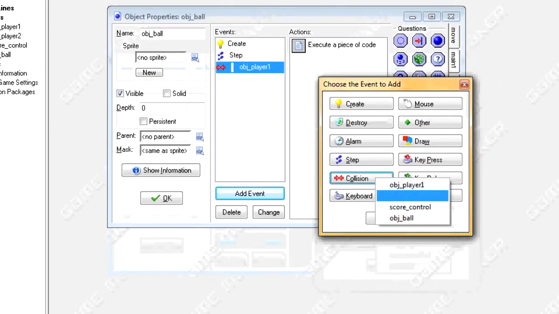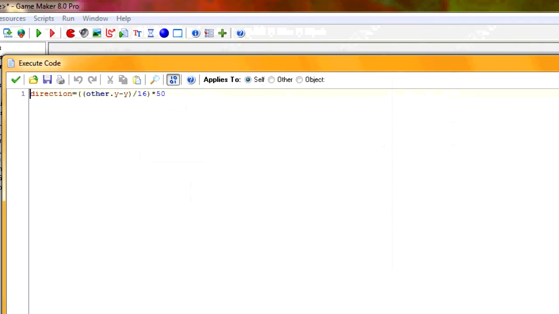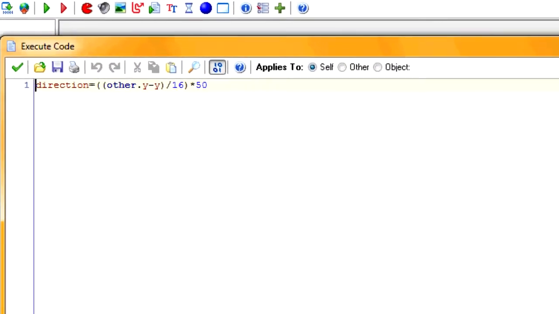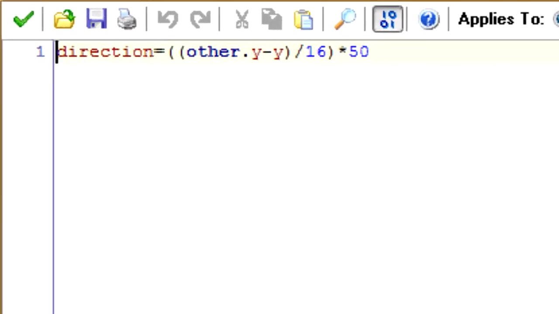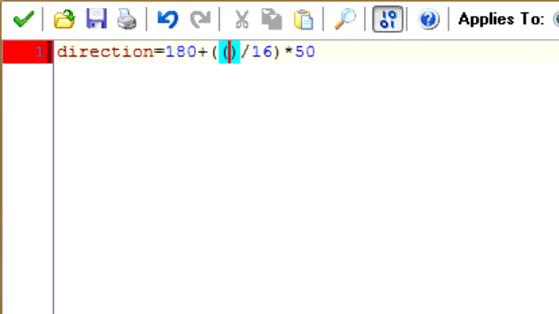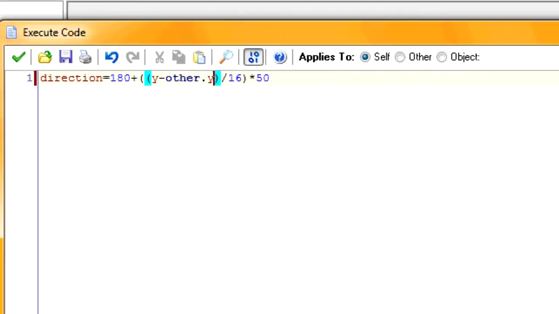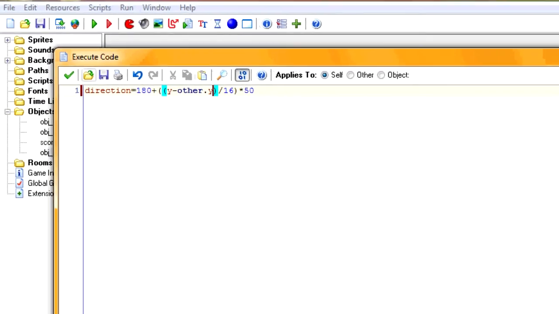We're going to duplicate the event to collision with obj_player2. So I didn't say it yet, but obj_player1 is going to be on the left and player 2 is on the right, if you haven't noticed. So we've got to change this code around a little bit to make it adapt for it being on the right. So we're going to add 180, and we also need to flip the direction. So we're going to flip these two. I don't think that I can do a good enough job to explain why this is important, but try playing the game with it not flipped and you'll see quickly enough why.